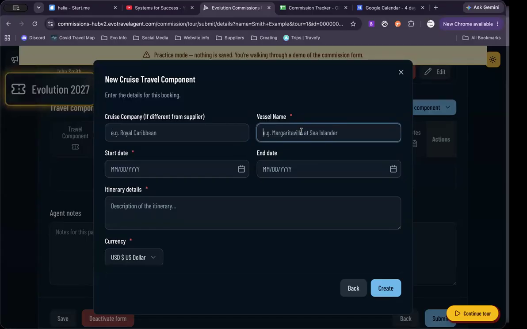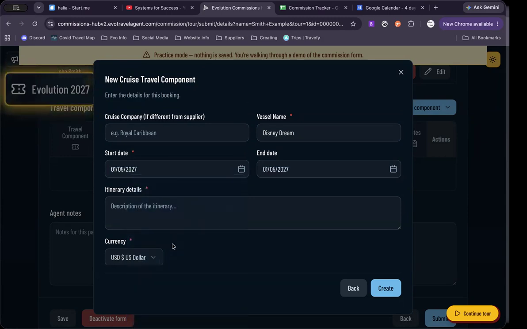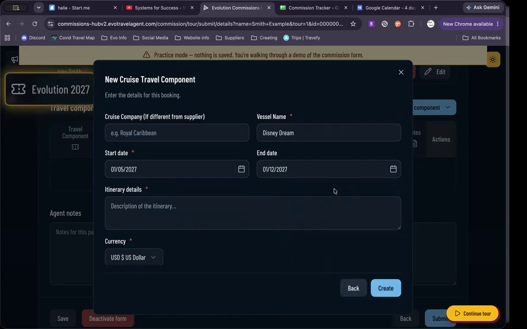Then we're going to do the vessel name. So this is going to be the cruise ship. Let's say we do the Disney Dream. Okay, I'm just going to throw some random things out here. Now we're going to add in some dates. So let's say this cruise is going to be for January and it's going to depart on the 5th and then it's going to come back. It'll return on, that's 7 nights, the 12th. Okay, those are the cruise dates.